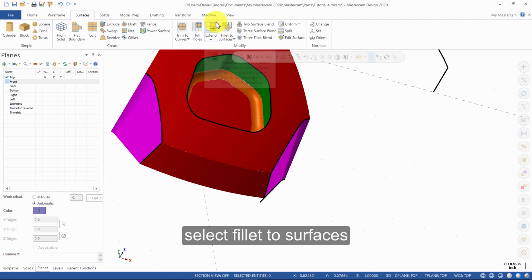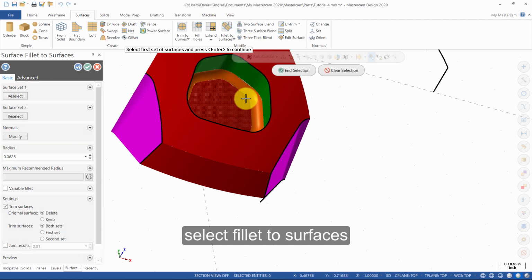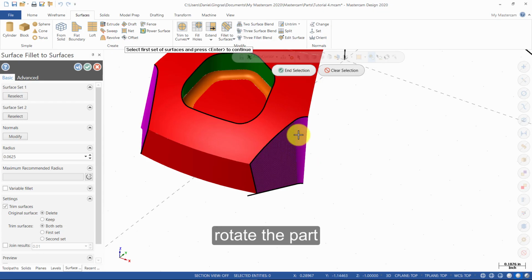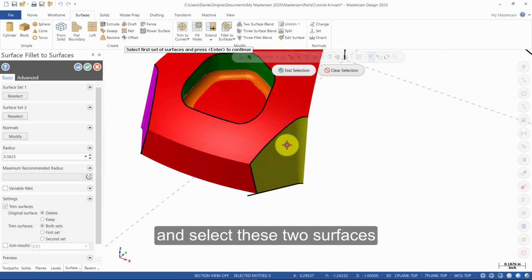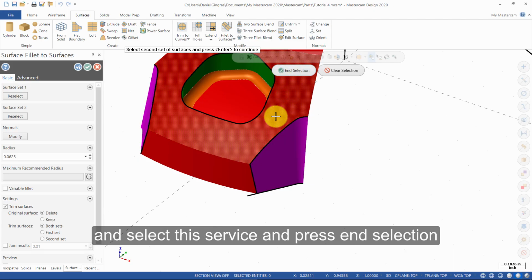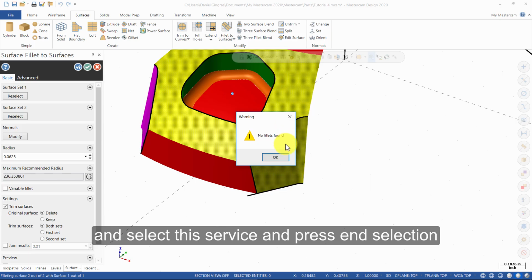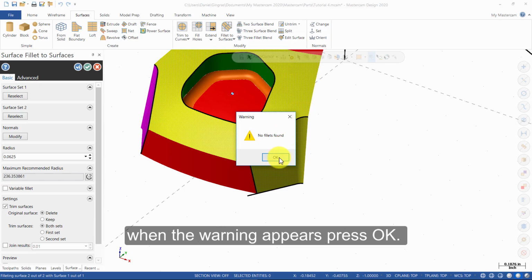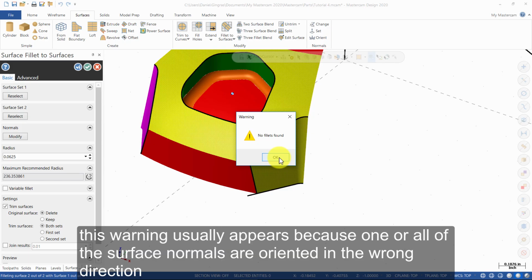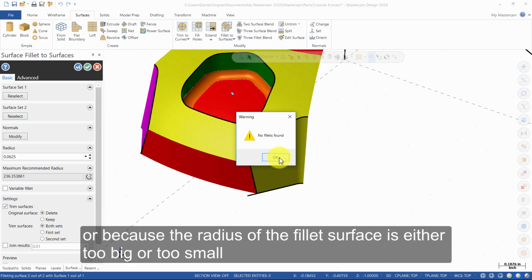Select Fillet to Surfaces. Rotate the part and select these two surfaces. Then press End Selection. And select this surface and press End Selection. When the warning appears, press OK. This warning usually appears because one or all of the surface normals are oriented in the wrong direction, or because the radius of the fillet surface is either too big or too small.